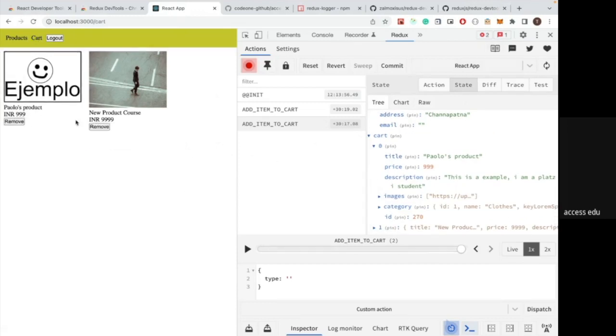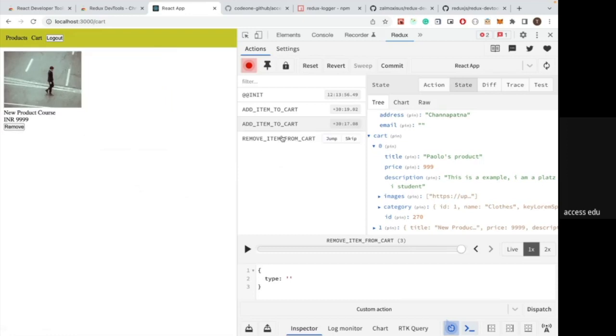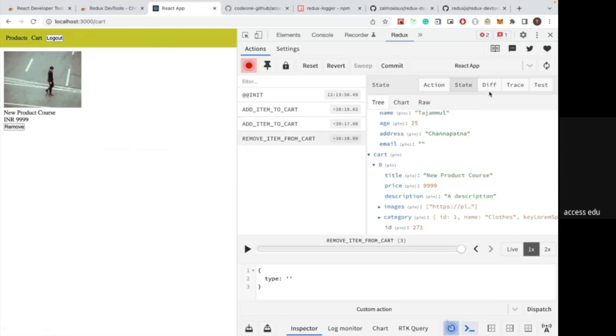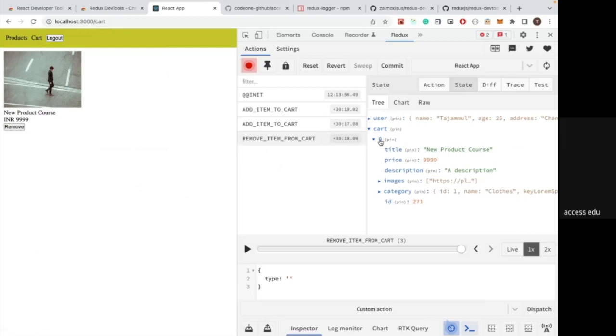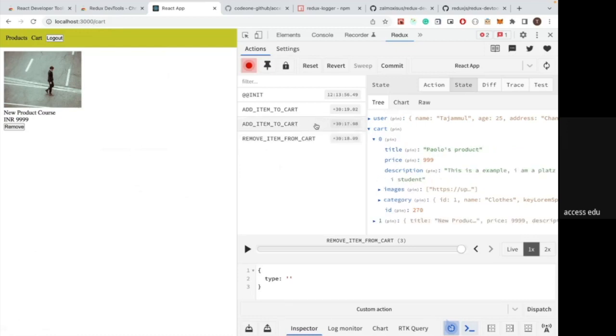And if you want to remove it, just click on remove. See, remove item from the cart. What happened is you can see the diff here as well. See that the first element got removed, and at the current state, this is the state. If you want to see the transition, what happened exactly, you can jump to this state as well. You can just click on this jump.